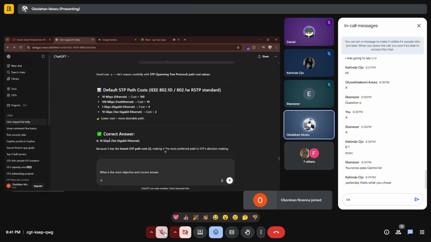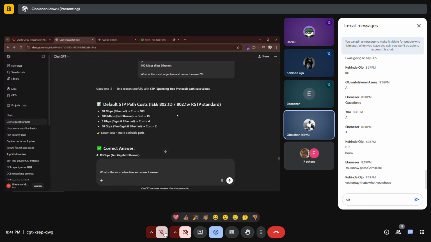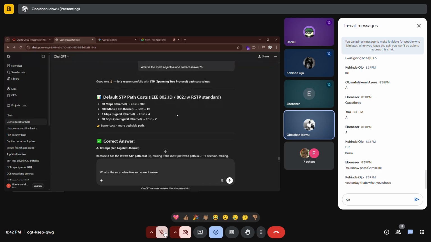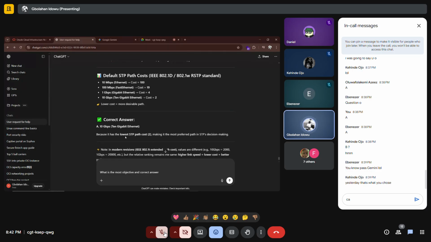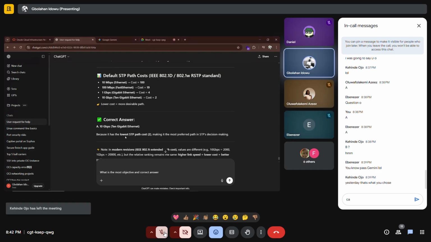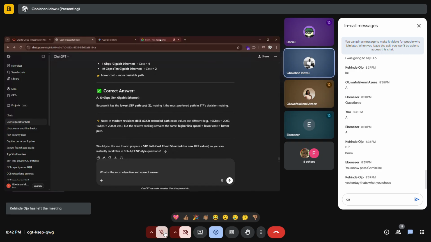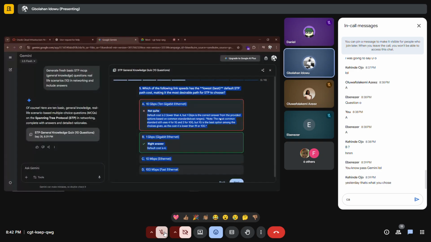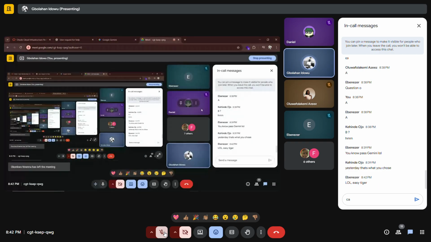The answer is 10 gigabits. Gemini won the wine. That's the lowest STP port cost. It's the most preferred port in STP's decision making. Gemini, take your time. Oh, I did the IPO yesterday, that's what I chose because there was no 10 gigabits in the option, right?